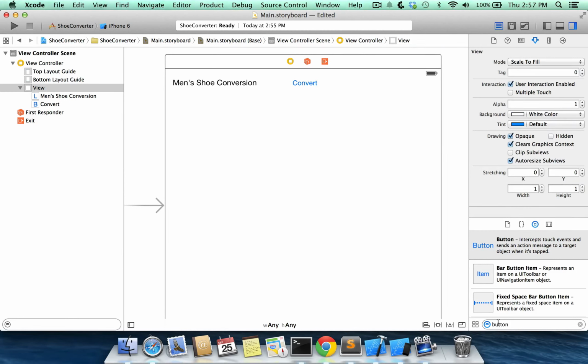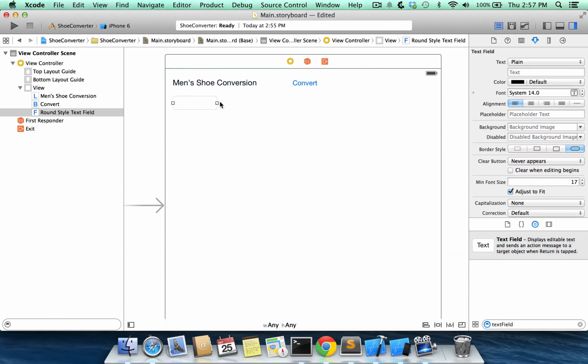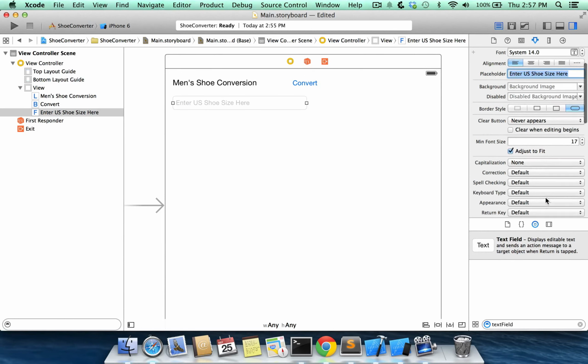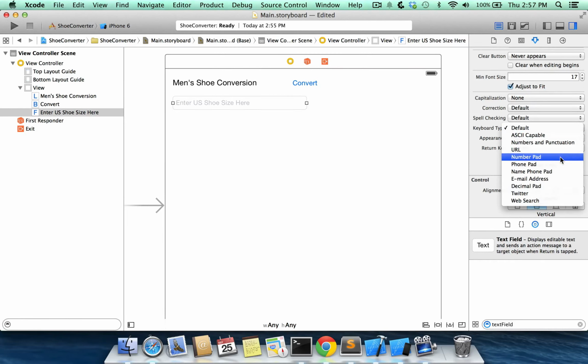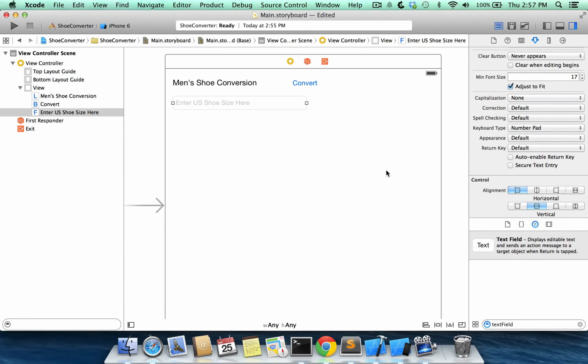And we need a text field. So let's go ahead and search for a text field in our object library. We can drag a text field in. And let's enlarge this. And let's give it some placeholder text. We're going to say enter US shoe size here. And let's also go ahead and change the keyboard. Now if we scroll down, we see that there's a keyboard type when the attributes inspector is selected. And let's change this to a number pad, right, so the user won't accidentally enter in other characters.